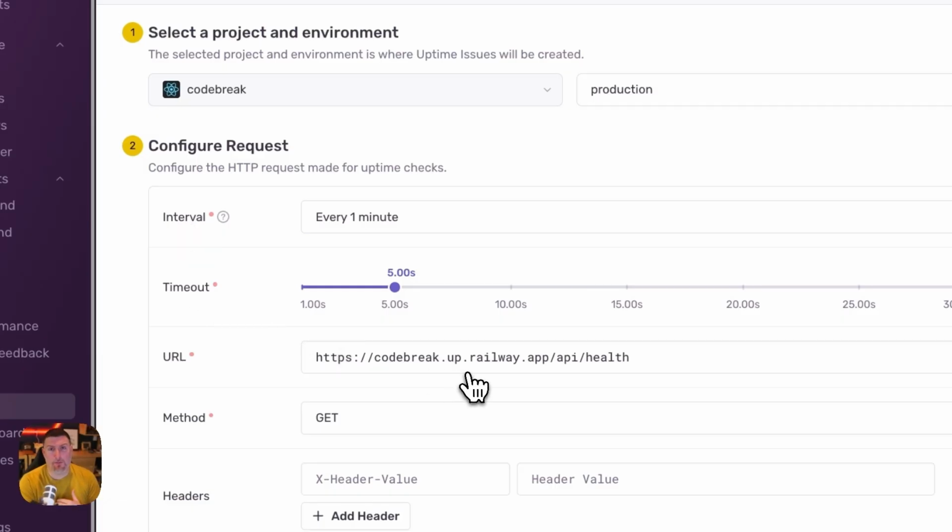I've configured a specific URL. For me, I had an API health endpoint that does a database call to make sure it returns a 200 OK, but you might configure it just against your base path, or you might have a specific URL you want to monitor. It's very configurable here. We just want to make sure it's getting a 200 OK back for the check to succeed.